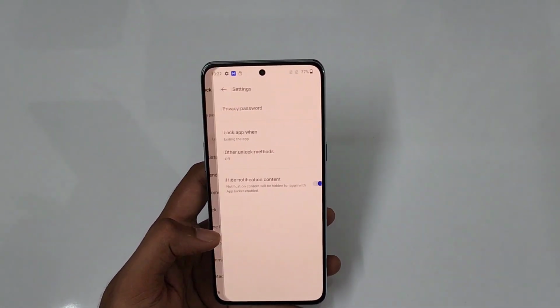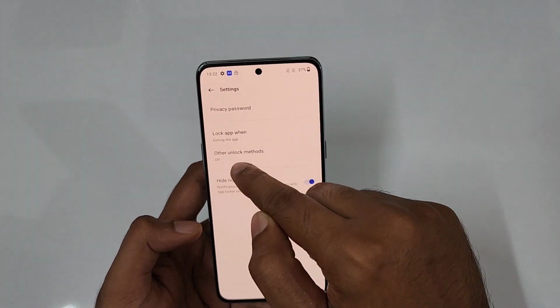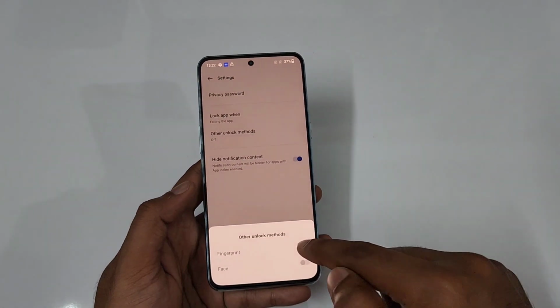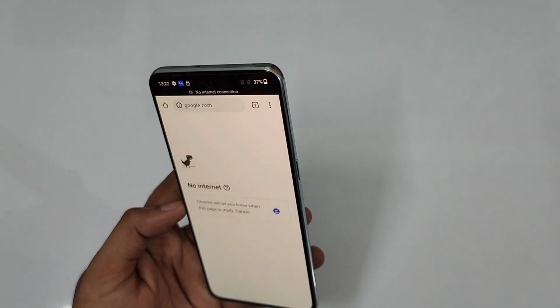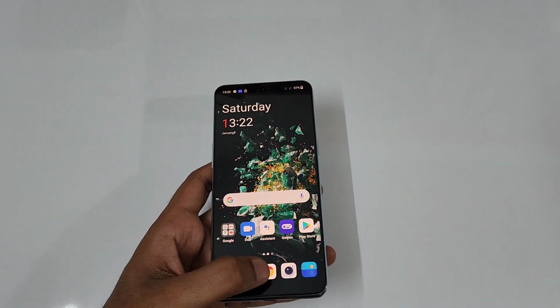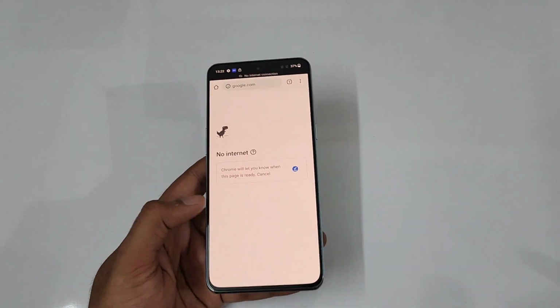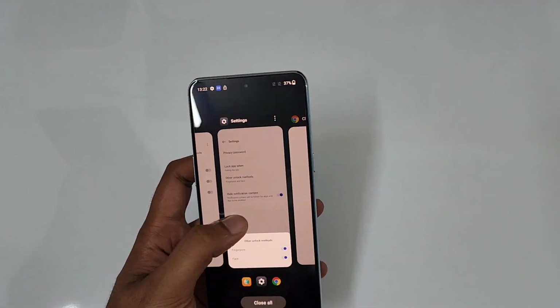And now the next thing is, if you want to use your fingerprint, then other unlock methods is currently off. Just turn on the fingerprint and face. Now I open Chrome, just show my face, it instantly opens, or I just use my finger, it instantly opens. So that's what the app lock does.